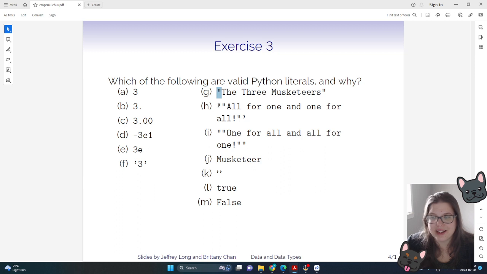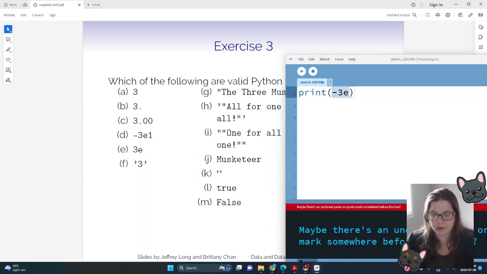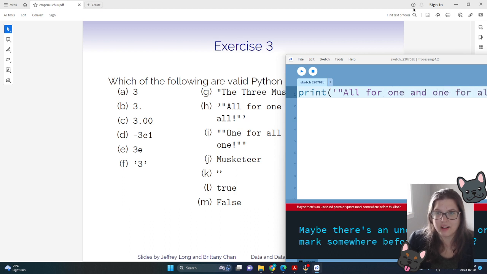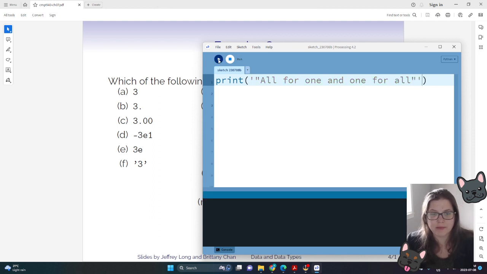This one here is quite interesting. It says all for one and one for all with a single quote and a double quote. And you might be wondering, oh my gosh, what is that? Is that even valid? So one way we can check is we can put it inside of a print function in Processing, and just type it all out. All for one and one for all. Let me just move this over slightly. And do our quotes again. And if we hit print, what do we see?